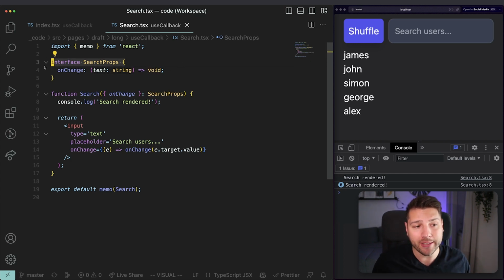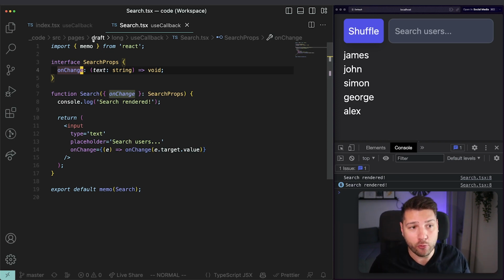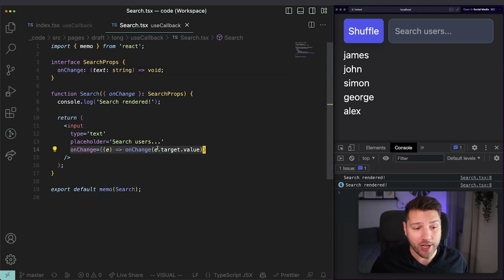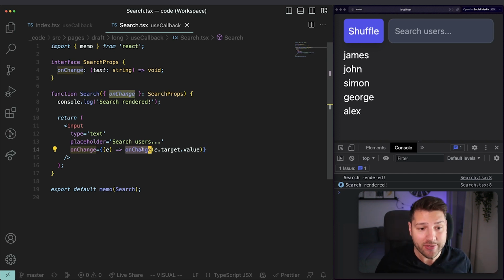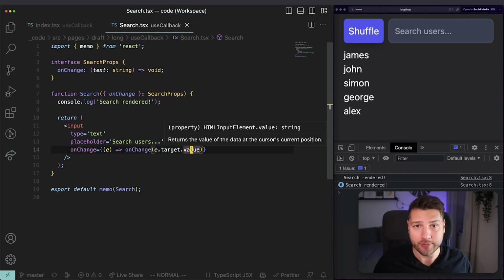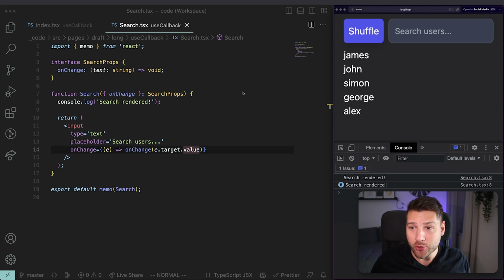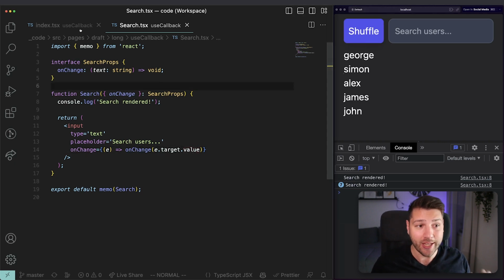It doesn't know about the inner workings of the actual onChange function, and that's good, because that's the way it should be. This component is what you would call a dumb component. It shouldn't be aware of what the parent does. It doesn't need to. All it needs to know is that it has an input, and on change, it will call whatever the parent gives it with the value of the event. So when you look at all of that, search doesn't need to be re-rendered when this shuffle button is pressed. So that is our problem.